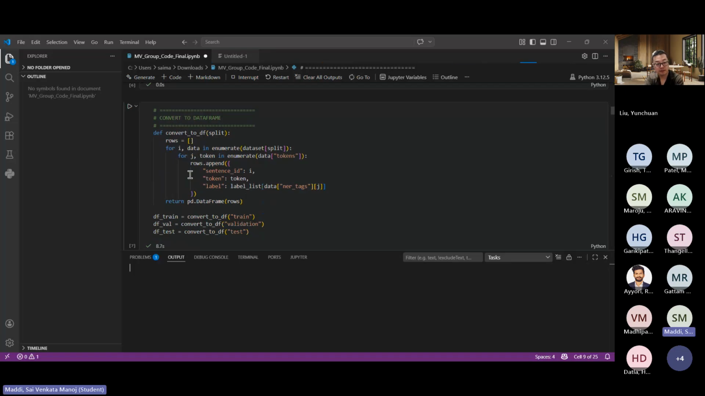And data conversion. This part converts the dataset into a structured data frame format. Each row represents a token along with its sentence ID and label. This makes pre-processing and feature extraction much easier.